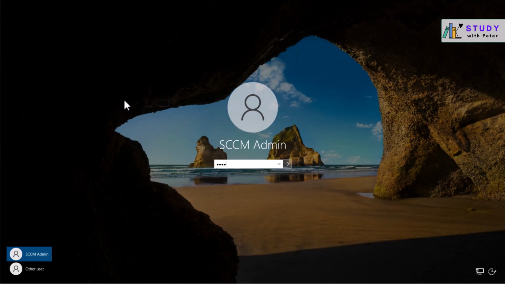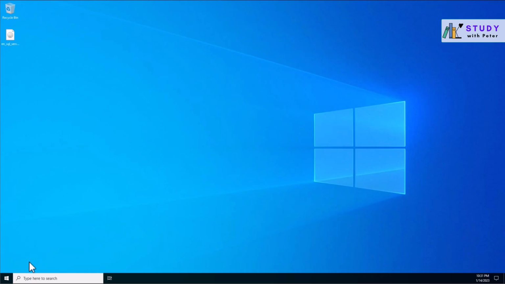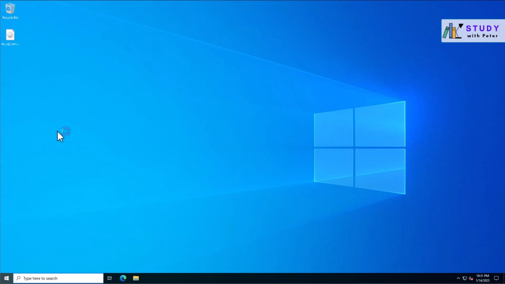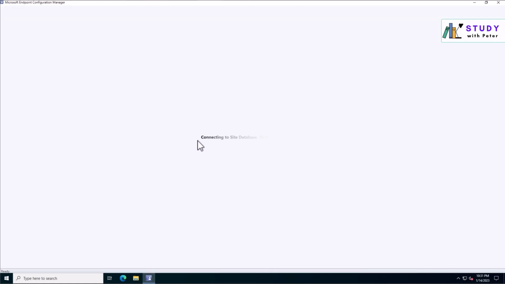Wow, what's going on? Up and running. So let's bring up the big boy. I'm very excited right now that we are able to complete this installation. Look at that. So we click on the Configuration Manager console. And let's see what we have here. Look at that, connecting to site database.